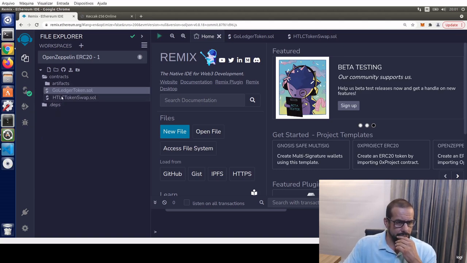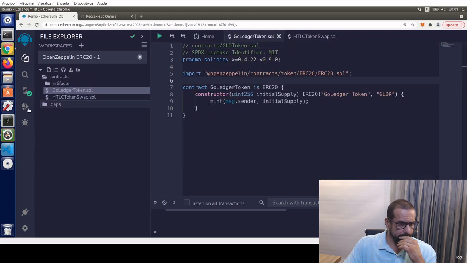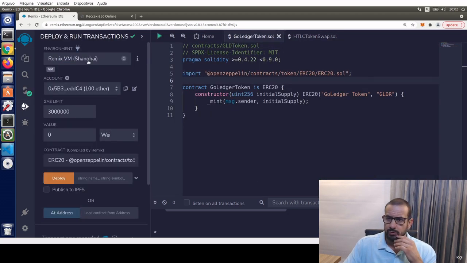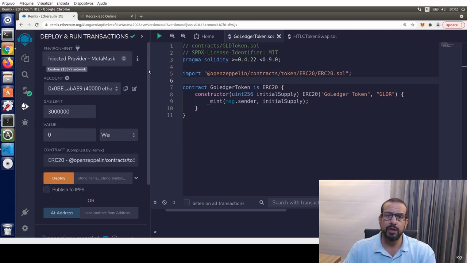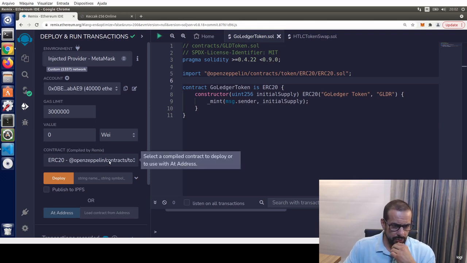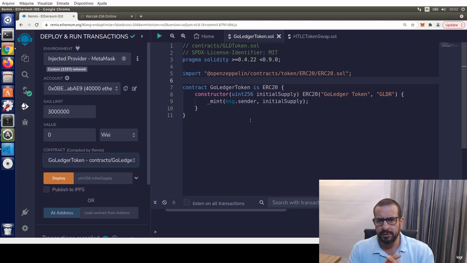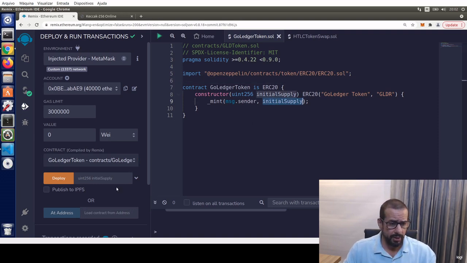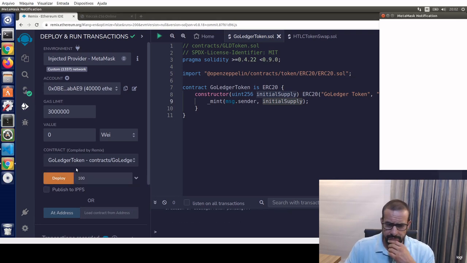So I'm going to first connect my MetaMask with Remix right here. That's already connected to the Hyperledger Besu network. And then I'm going to deploy. This is basically a simple ERC20 contract from OpenZeppelin, as you can see. It asks for an initial supply, so I'm going to ask for 100 ERC20 tokens in the beginning in order to start.